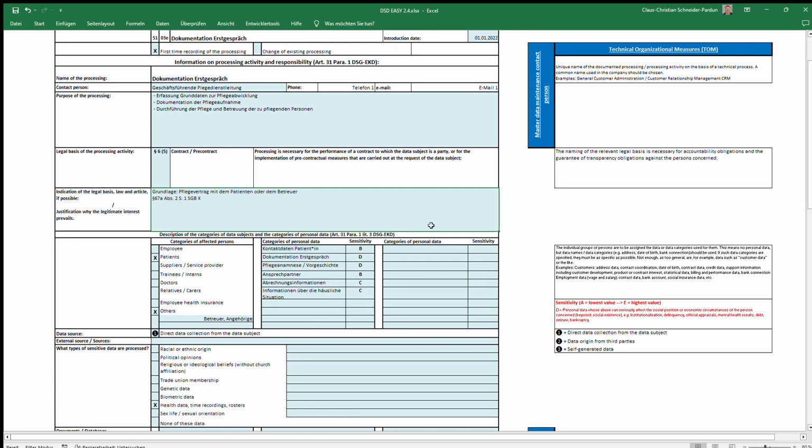In the following area, on the left, select the categories of data subjects affected. Which categories of affected persons are displayed is determined once via customizing. Under Others you can add 2 additional categories. Further to the right, indicate the categories of data processed. The sensitivity of the data must be defined to the right of each case.